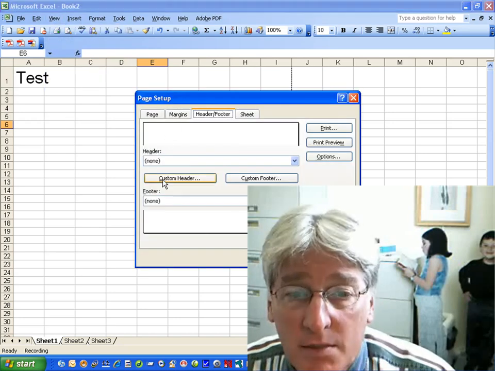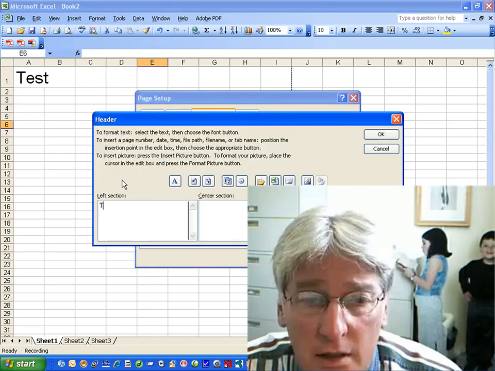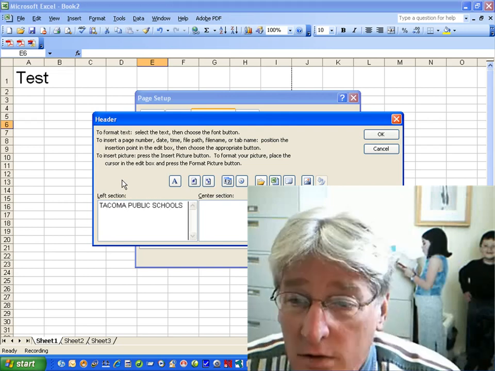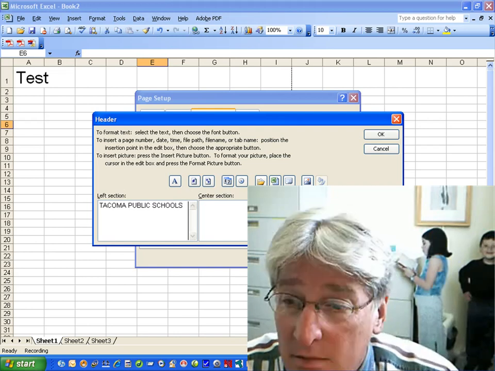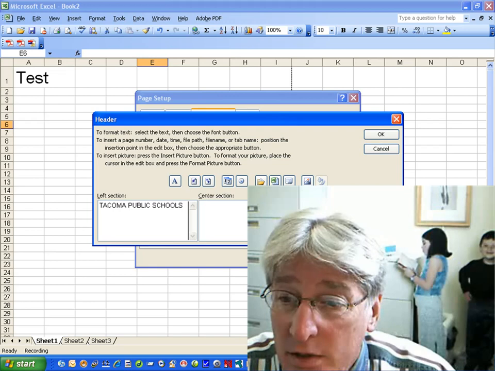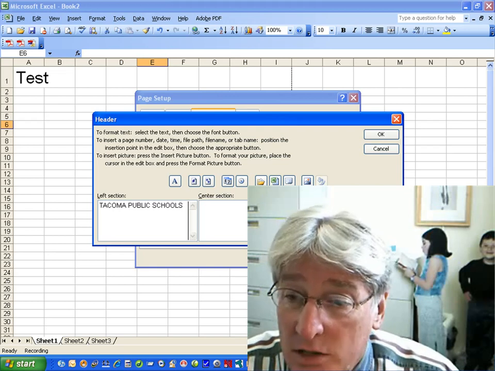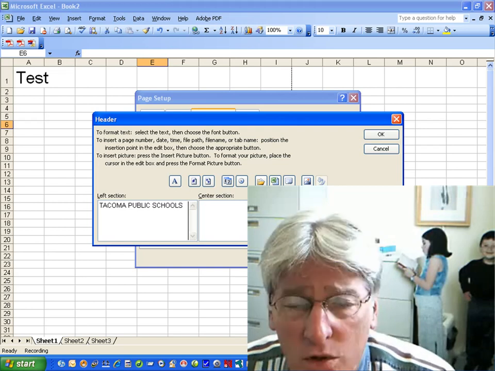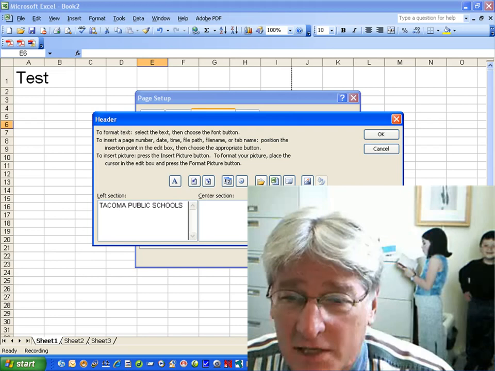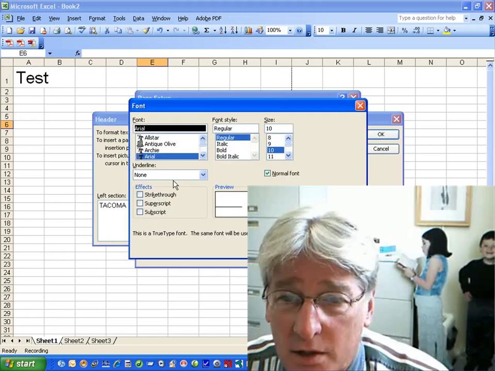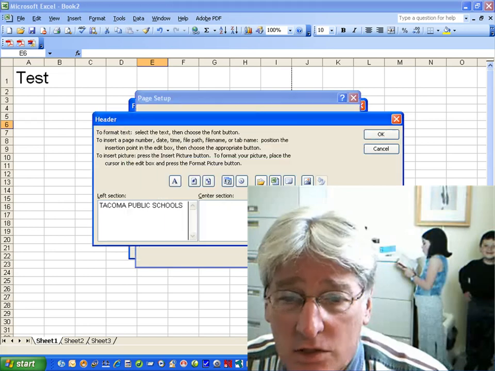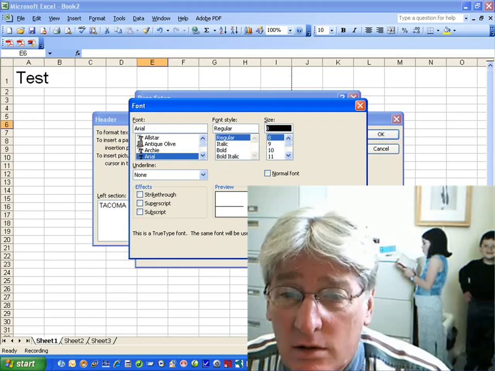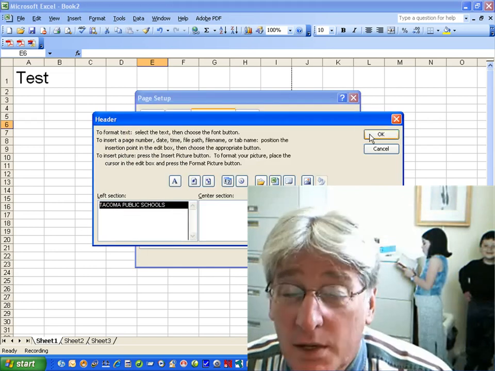In the custom header, I'll put Tacoma Public Schools. And over here on the right side, I'll put Department of Research and Evaluation. Now, I will take the font size for these headers and make them a little bit smaller because I don't want them to be intrusive when I'm looking at my document. So I'm going to take both these fonts and bring them down to size 8 as opposed to the bigger size.